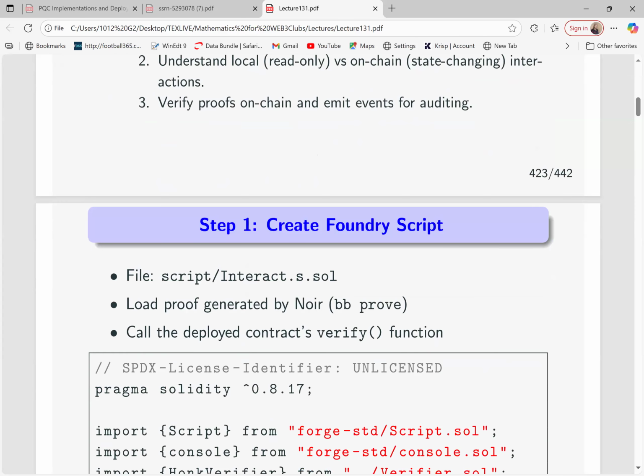Step one is we create a Foundry script that will assist us to interact with this contract. And the script we write is the interact.s.sol. So we add it inside the script folder, and then we load the proof generated by Noir, and then we call the deployed contract's verify function in that order. So that's what we'll be doing.